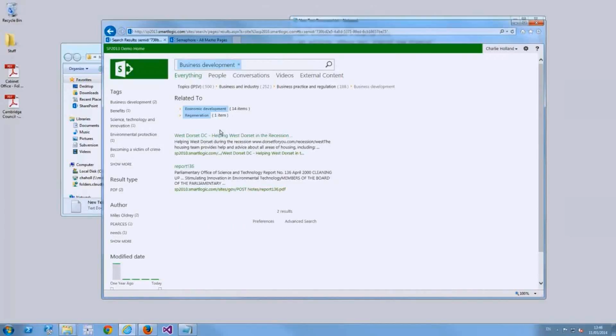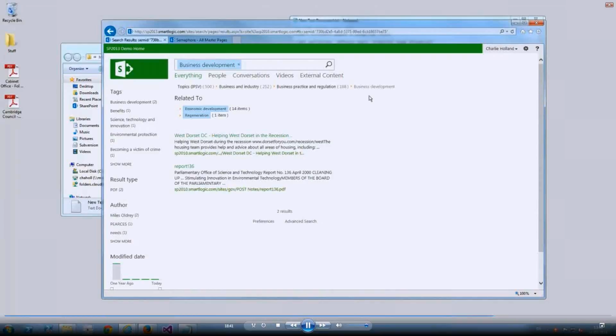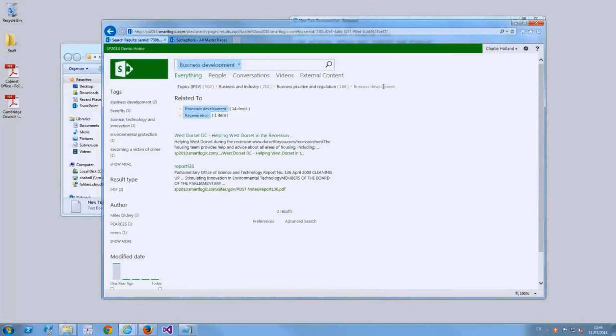Also at the top here, we've got the breadcrumb. Because we're searching for a term in our model, we have a breadcrumb that shows us exactly where we are in the main hierarchy. And we can click on these to widen the search. So let's say we want to expand the search, we can click up to business practice and regulation. And again, we've got the related terms web part populated with other suggestions.